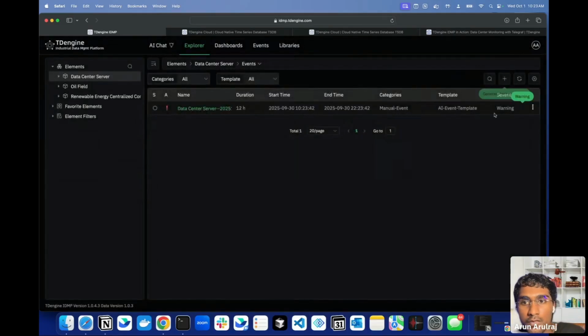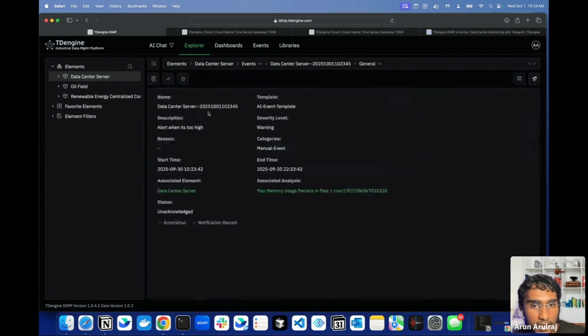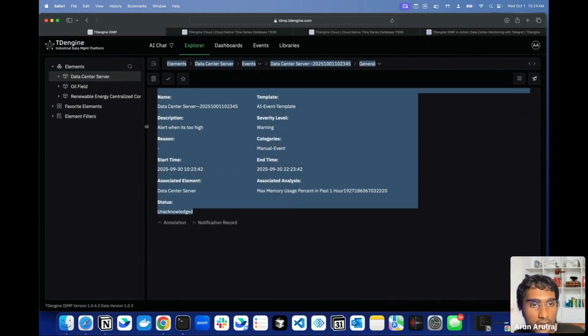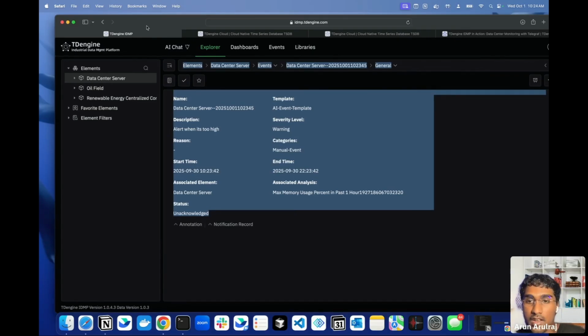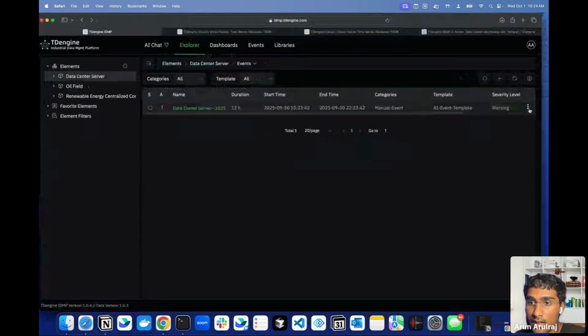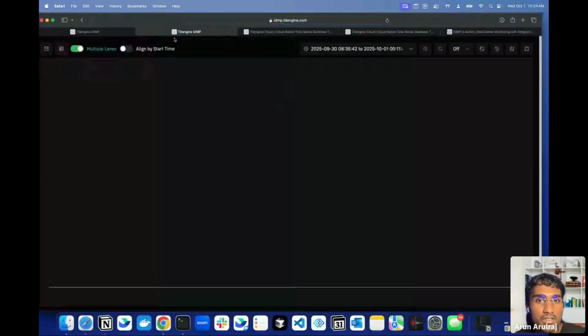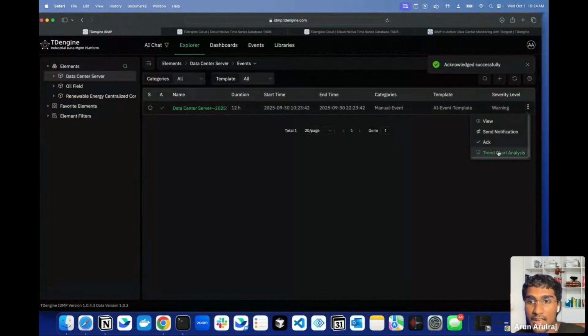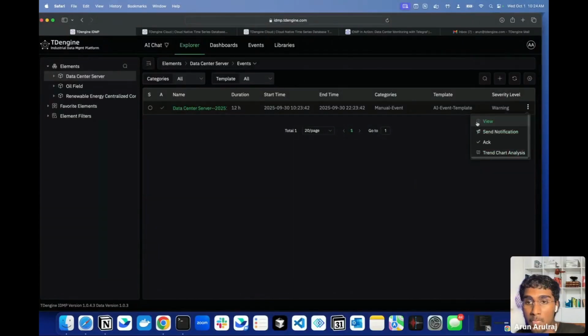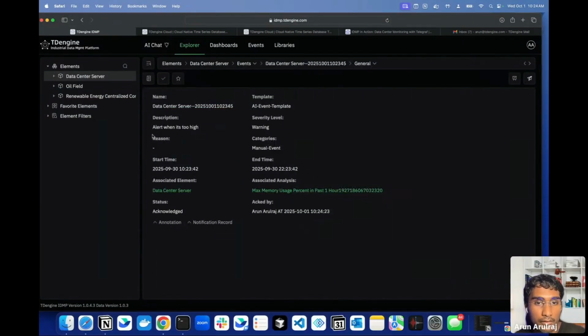And when I hit confirm, this is a manual event, but you can kind of customize this. So you can go in, this alerts you on the percentage when it's too high. For right now, I haven't set that, but that's one way you can use it. So I can get a trend chart analysis of this, right? So if there was data, I would be able to get a trend chart analysis of this. I can acknowledge this alert. I can send a notification to my email. I can view the alert and configure it.